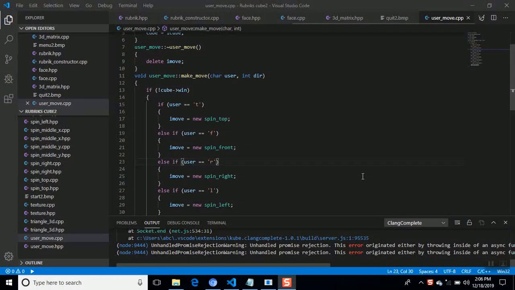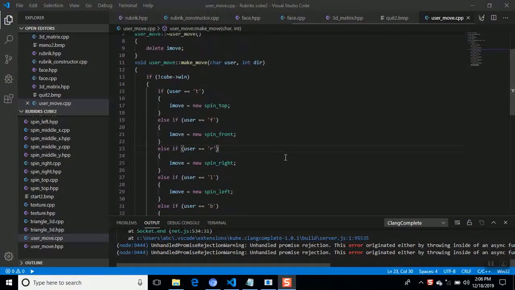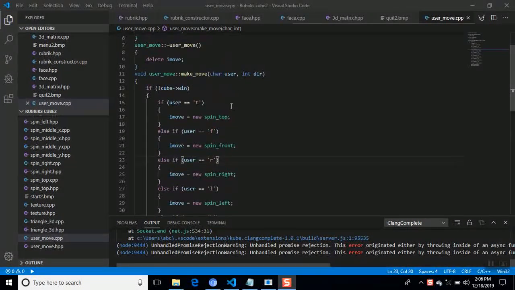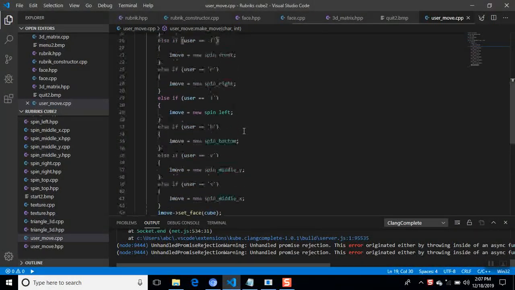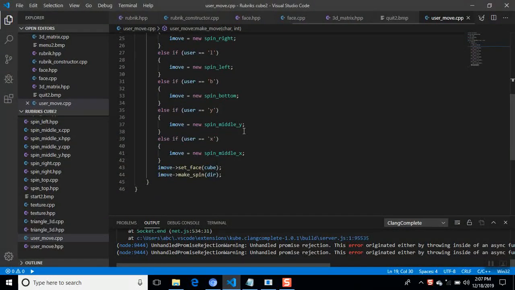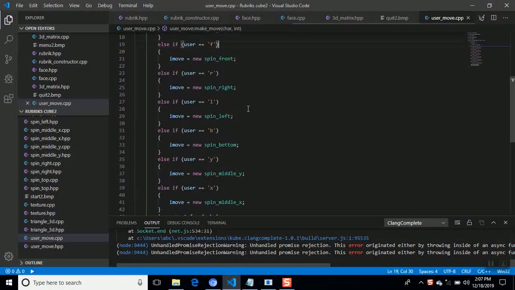Hi, in this part I'm going to demonstrate the backend programming of the design patterns and the polymorphism implementation. As you can see in this user move class, I've implemented the build factory method. This I move, which is a pointer to the parent class of these spin classes, is being assigned at runtime depending on the user input, and thereby performs the rotation depending on the user input.